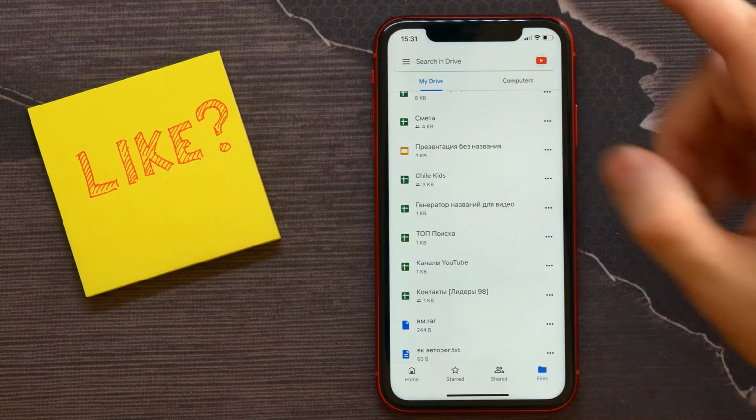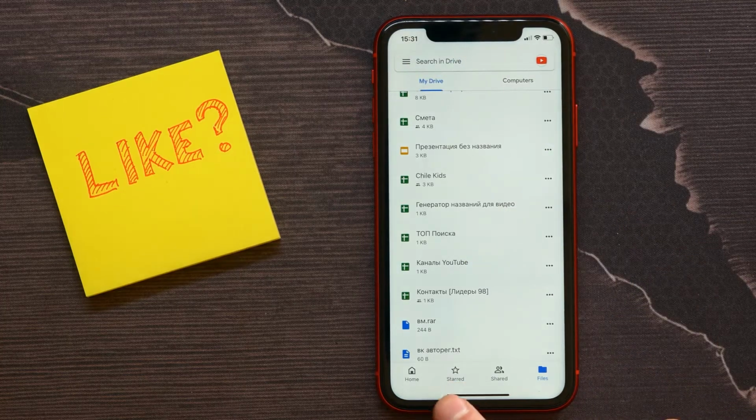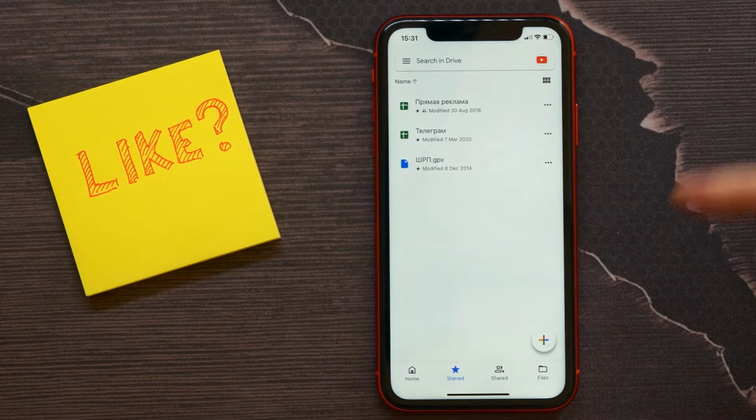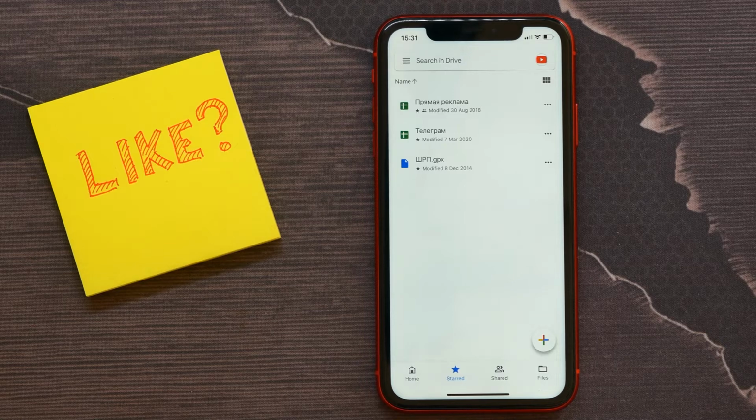I go back here and select Starred. And now here I see three files that I marked as Starred. So Starred equals Favorites. And now you know how to add a file in there.